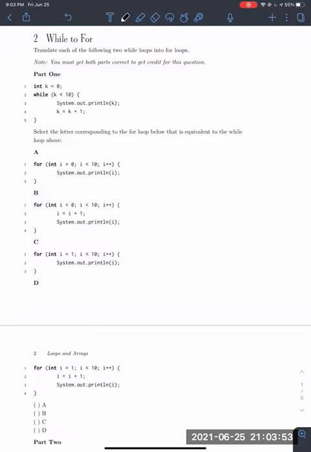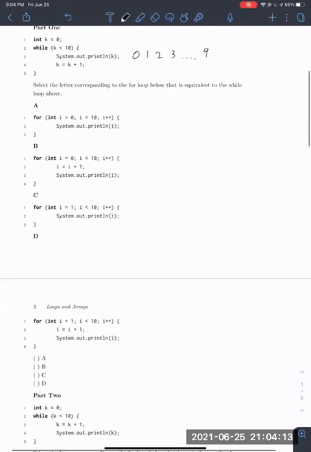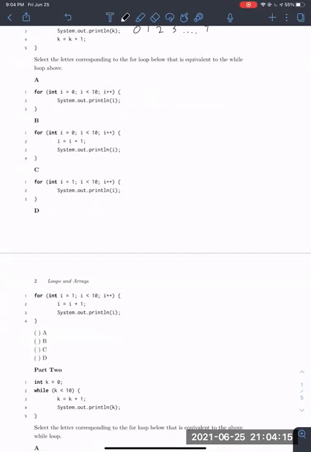So just writing a few of them out, we have first 0, then it'll get incremented to 1, it'll print 1 since 1 is still less than 10, and 2, and 3, and we can extrapolate and see that it goes all the way up till 9, and then once k reaches 10, it will not stay in the while loop. So we need to find which for loop amongst A, B, C, and D will match 0 through 9.